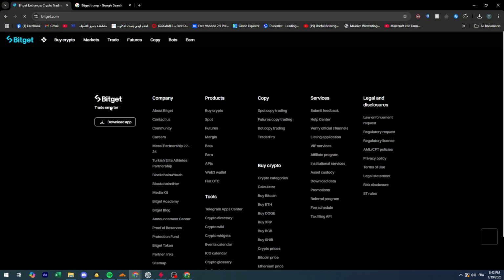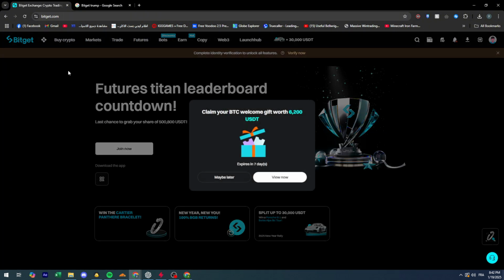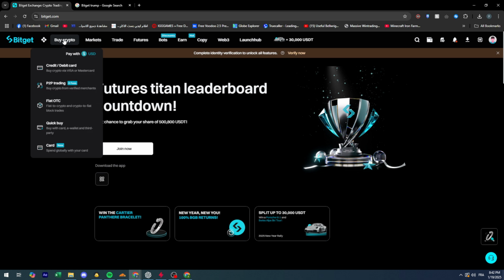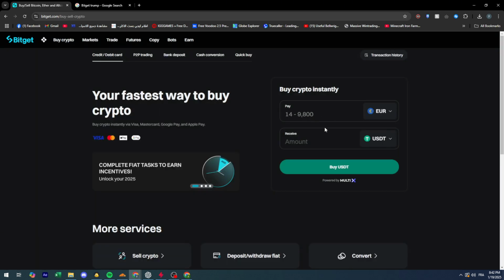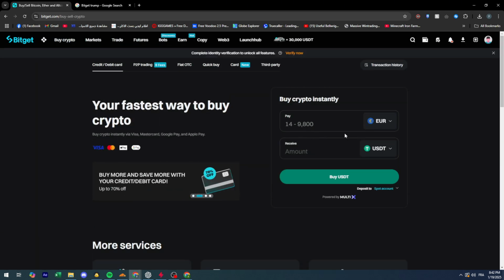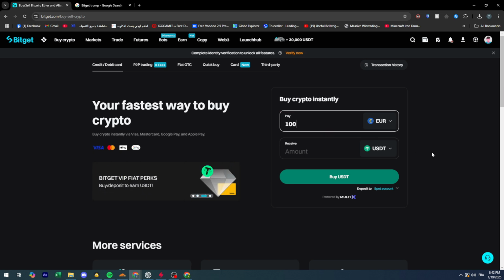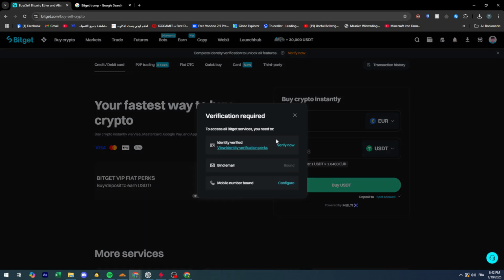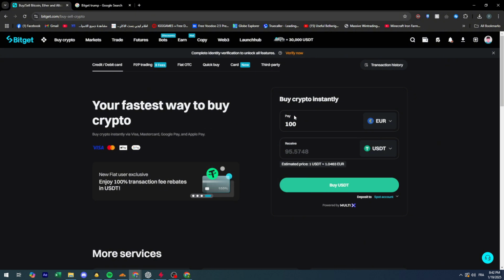So once we have created our account, we can now buy the cryptocurrency. Maybe later, I'm not going to claim this. So buy crypto, let's go back here, and once you choose the amount as I said and put that you want to get the amount in USDT, you will have to verify your account. Once you verify this, you will have to put in your Visa card or MasterCard or whatever method you want to buy with, and simply after that you're going to receive the amount of money.